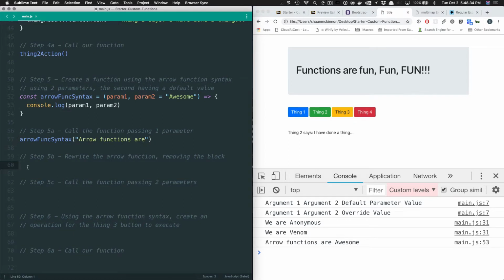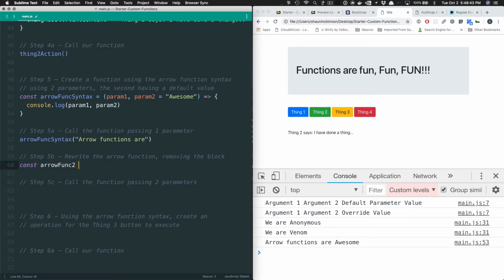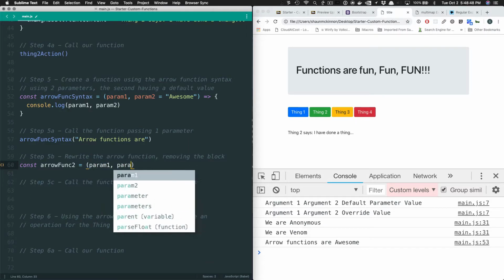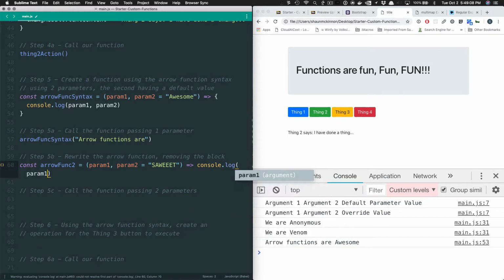So arrow functions, that's the long way of writing them. We can write them shorter than that. const arrowFunc2. I'm going to write in param1, param2, give it a default value of sweet. And if I only have one line of syntax to evaluate and execute, I can literally type it right after. console.log(param1, param2).